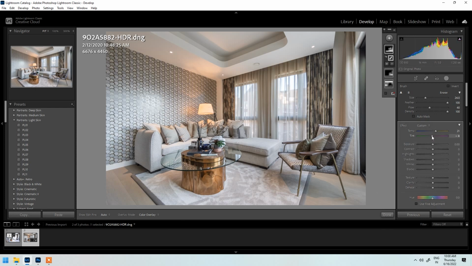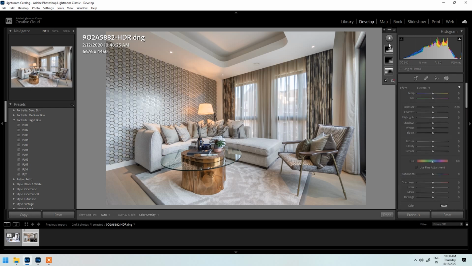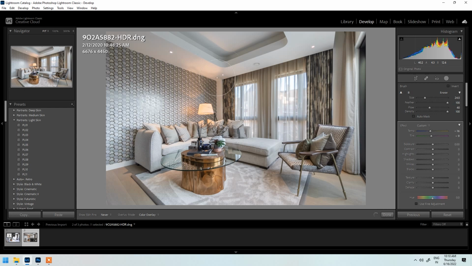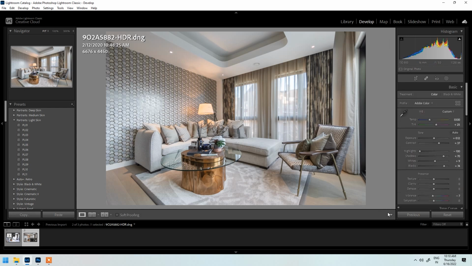Slightly thin down if we are seeing too much of redness. Done. Again, go to the masking, take a new brush, this time reducing temperature, and let's apply onto the ceiling wall with a bit of tint plus, and over here too. Hit done to complete the tool.